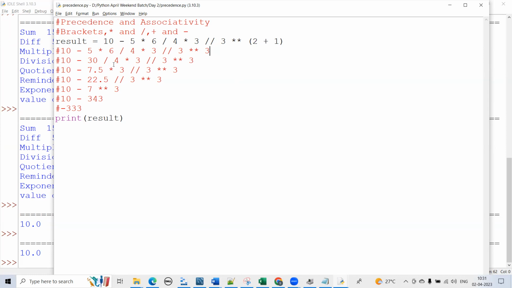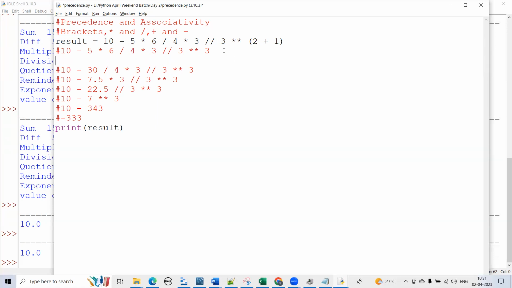Bracket 2 plus 1, 3. And then we have this 5 into 6. 30, 30 by 4 will give you... this is correct. 10 minus 5 into 6 by 4 into 3 by 3 into 3. Okay. Till this point it is correct. Next, what will be the output? 5 into 6, 30, 30 by 4 will give you 7.5 only. 7.5 into 3. I got it, where we have done the mistake.